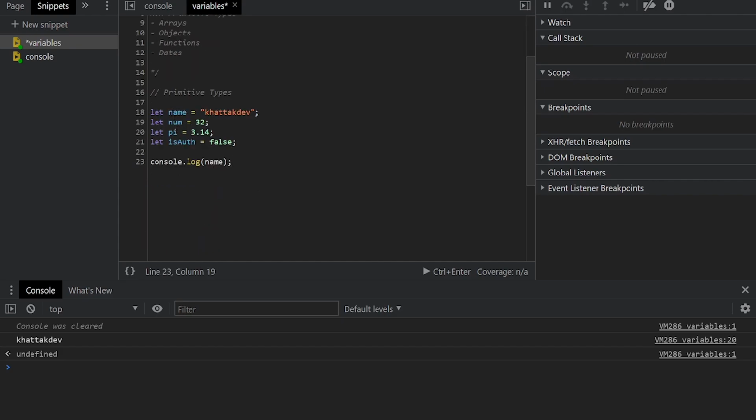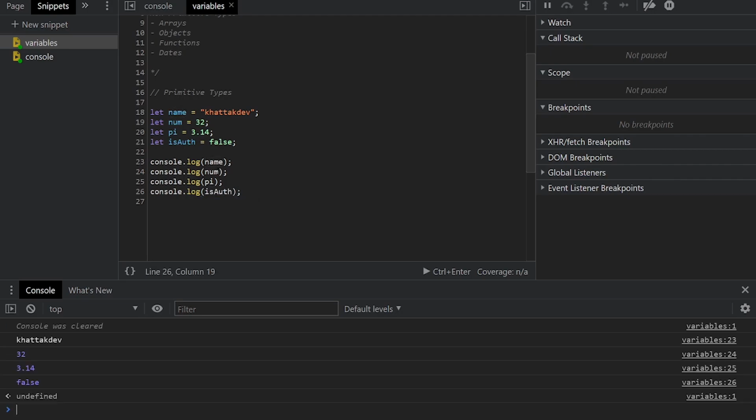Now we have declared our strings, numbers, decimals, and booleans. Now let's also console these other variables on the screen. I will just copy this and paste it multiple times and just change the values to pi, and this will be isAuth. Now control S to save that and control enter to print that on the screen. So you can see here I have def and then 32 and then 3.14 and then false.